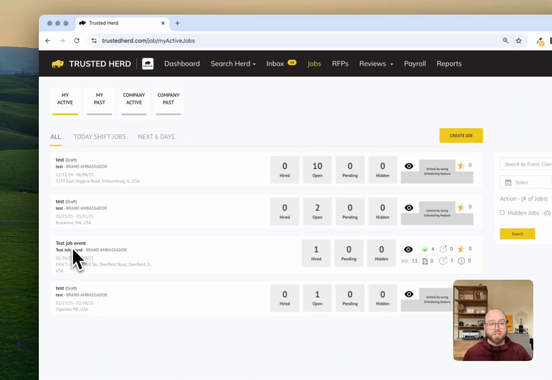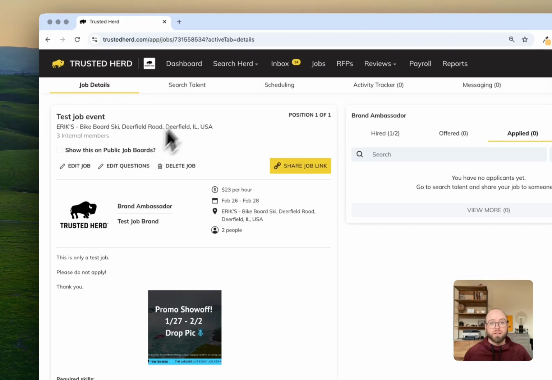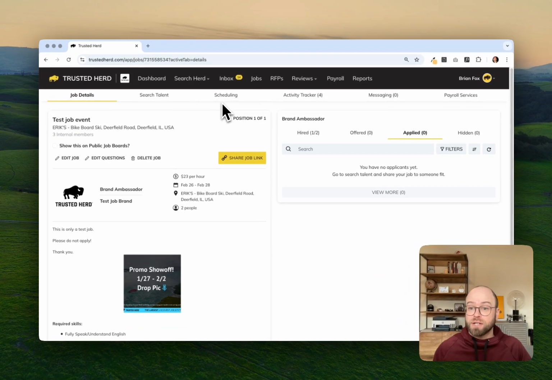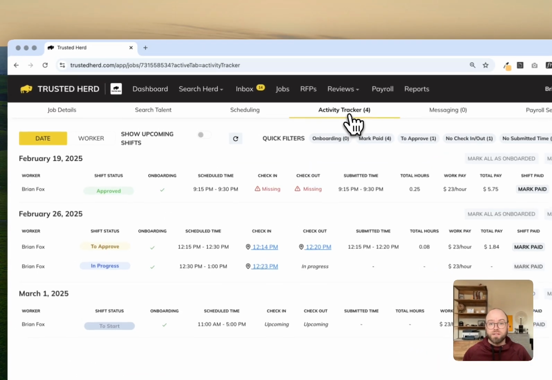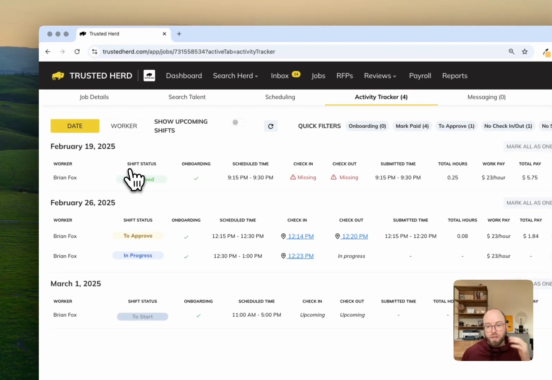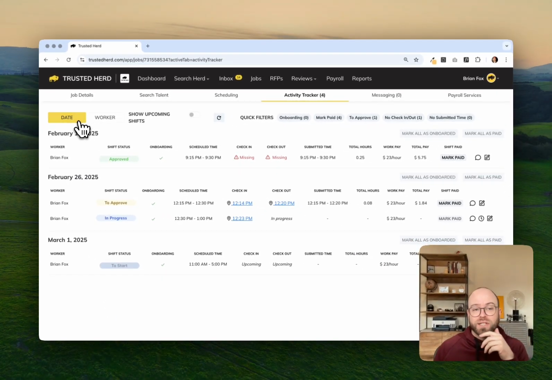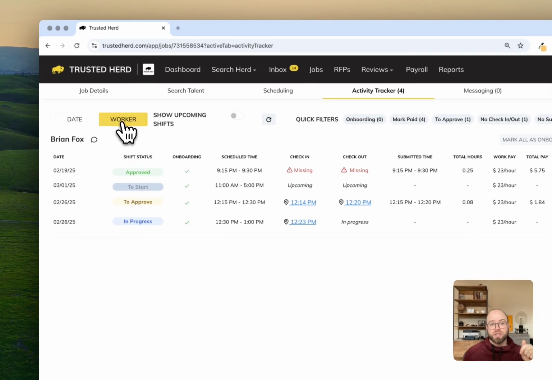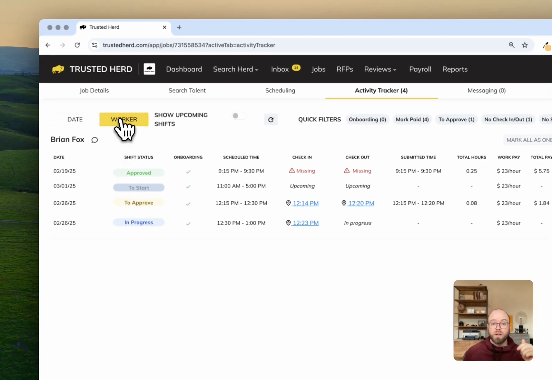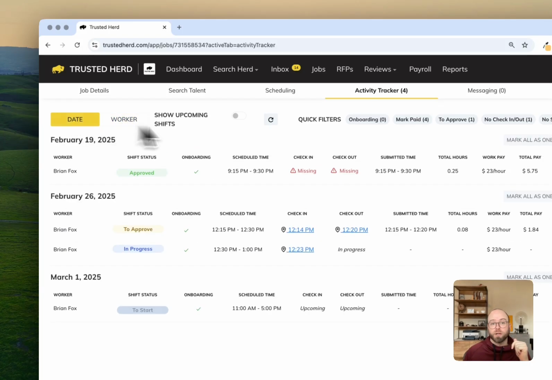So let's go into the particular job. We're going to click in. You can see that third tab, scheduling. The fourth tab is the activity tracker. Really nice organization here. You can see it's organized by date as default, and as you get more workers into particular jobs, you can actually filter it by specific worker, and then they'll show up in those buckets. So we're gonna go back to date.